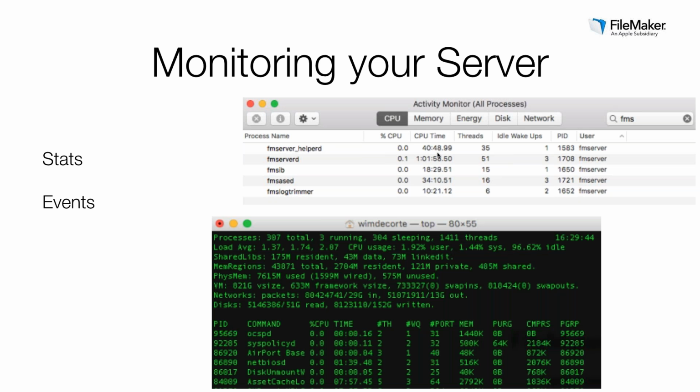You can get a more detailed view, or from the command line if you want to script it, by using the top command from Terminal. And there's a few other commands that are available given the macOS Unix underpinnings. There's a fair number of commands that you can use in this fashion.